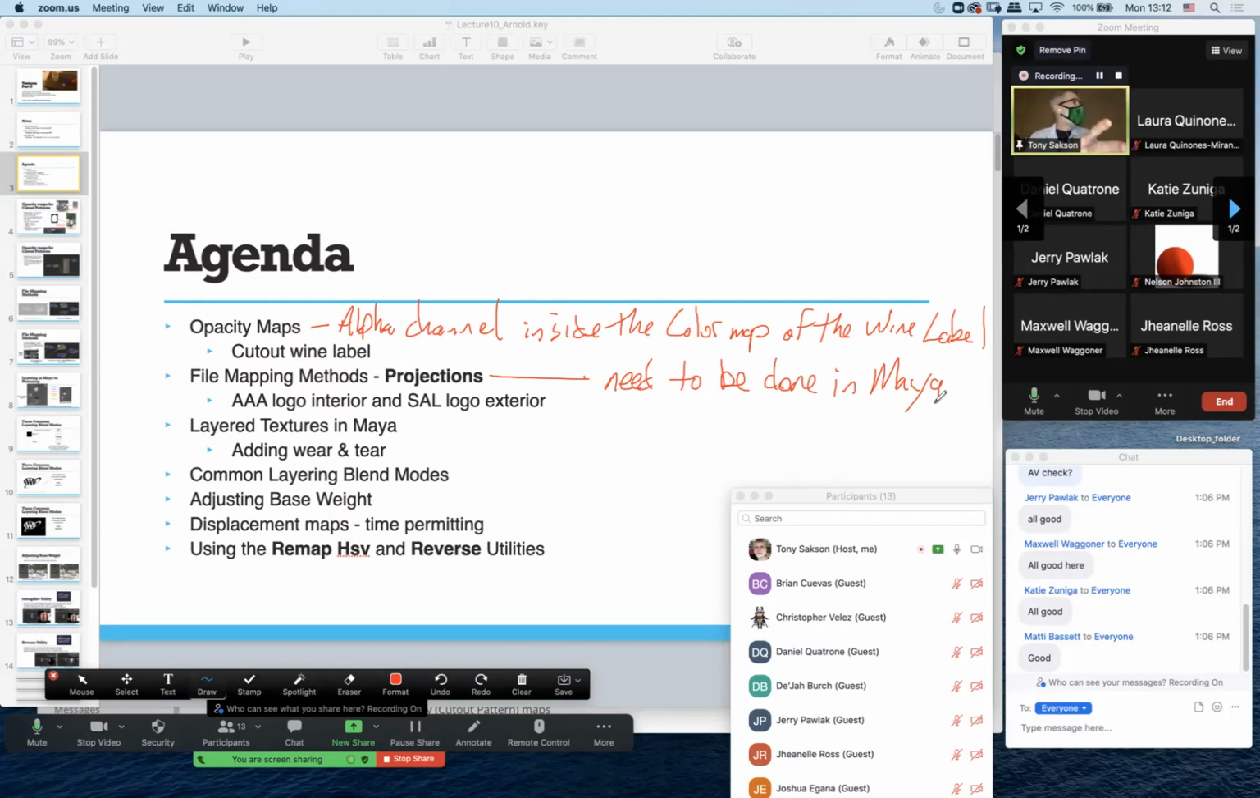And then usually when you work on wear and tear, if you have done layering in Photoshop or you've done layering in Substance, a lot of times it comes out as a composite map. But there are times when you want to layer it in Maya, just for ease of use, or because you're not completely sold on the look of it and you're trying a couple things out. Common layering blend modes. We've already talked about adjusting the base weight. We'll address that again. And then we'll get to this on Wednesday.